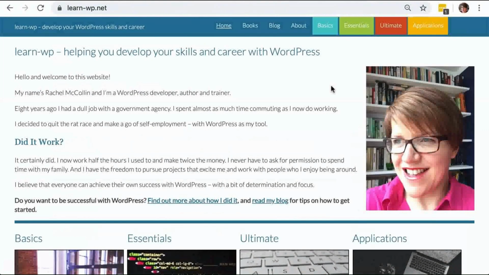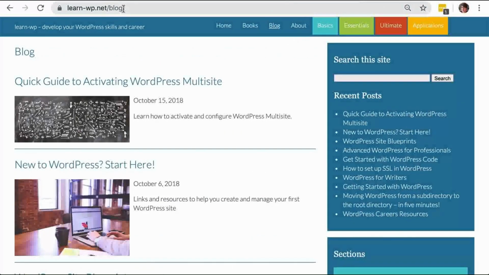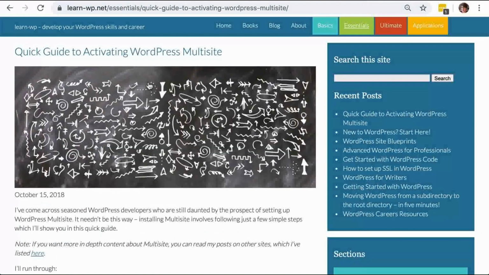So let's take a look at it in another one of my sites, which uses a slightly more straightforward domain name. This is learnwp.net. So this is the URL and the domain name because we're on the home page. But if we go into the blog, you can see we've got blog here as the slug, because that is for this specific page that I've created to hold my blog posts. And then if I go into one of those posts, my URL consists of three things: the domain name, the category that this post is in, and then quick guide to activating WordPress multi-site, which is the slug for this individual post. And in this site, I've configured my permalinks to include the category before the name of the post.